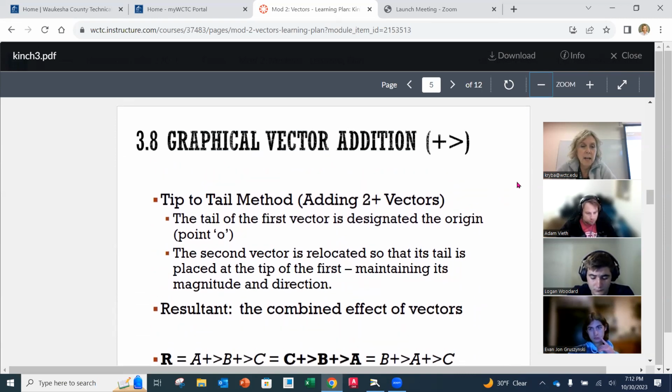So let's look first at graphical vector addition, adding vectors together to find a net result. The method we're going to use here is the tip to tail method. This is when we're adding 2 or more vectors together to find their net effect on a body. And when we say we want to find their net effect on the body, or we want to know what the effect is by adding or combining vectors, that means we want to know what the resultant is.